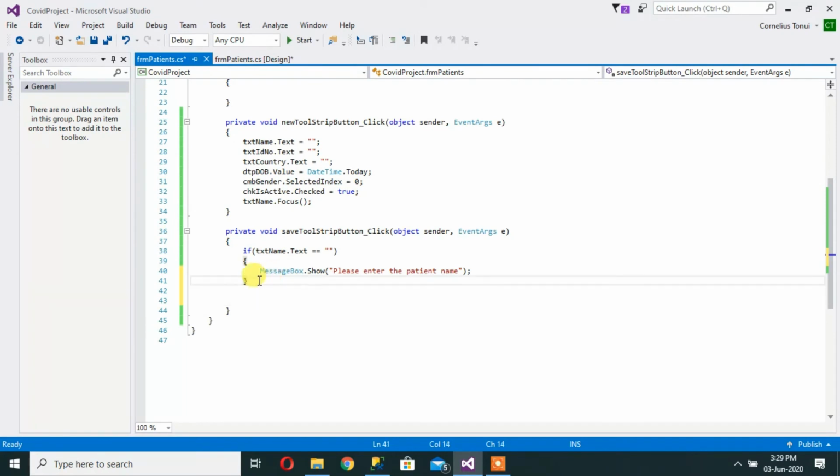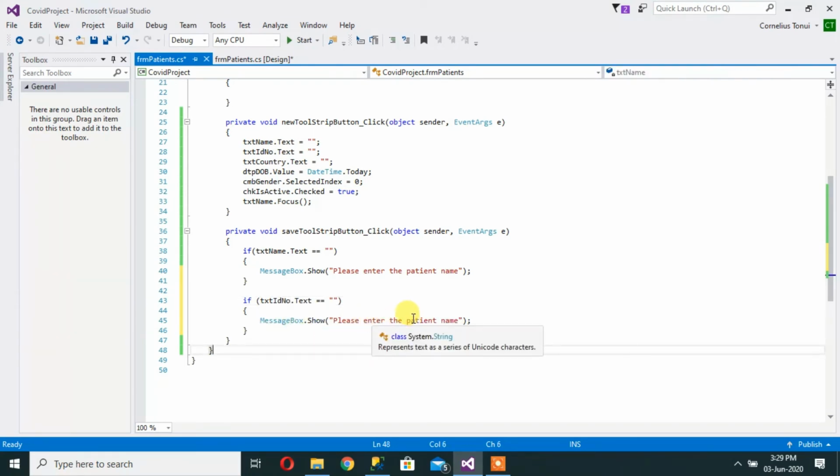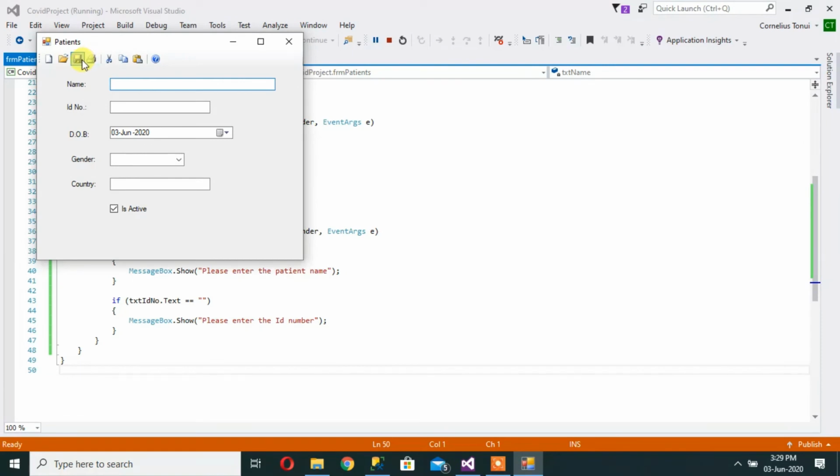So what I want to do here is to copy that and then paste it here, and then try and do this and say, please enter the ID number. Let's look at what happens there. So if I save and run, and then click on save, it says, please enter the patient name. Then it says again, please enter the ID number. That should not be the case.